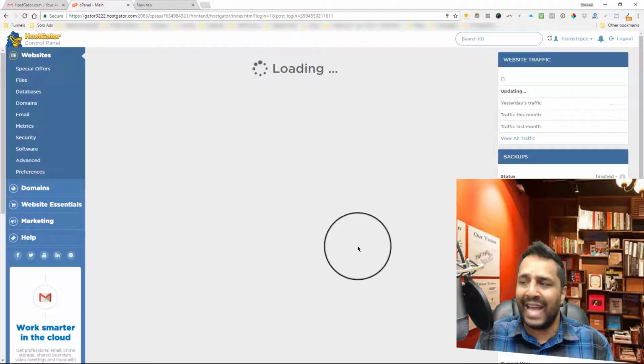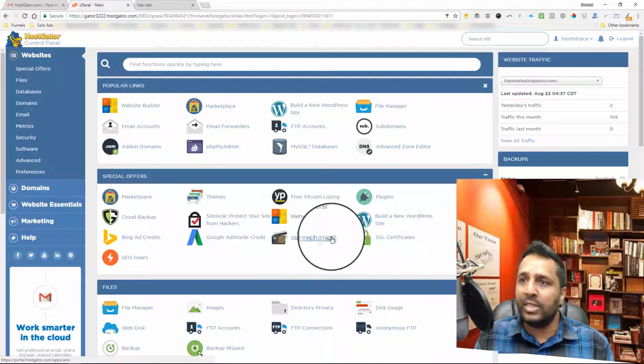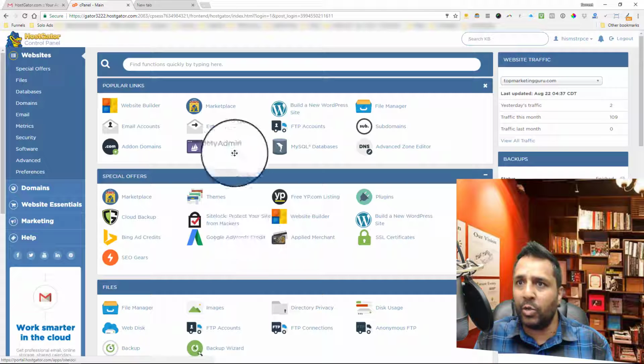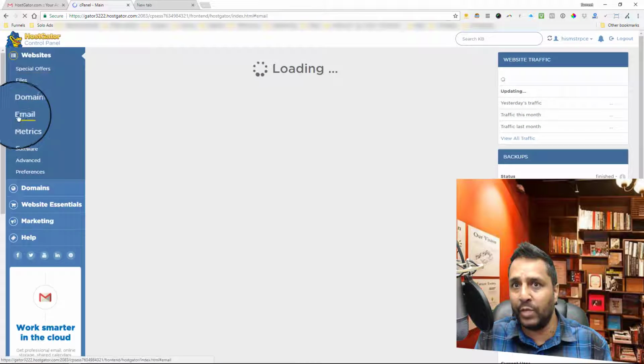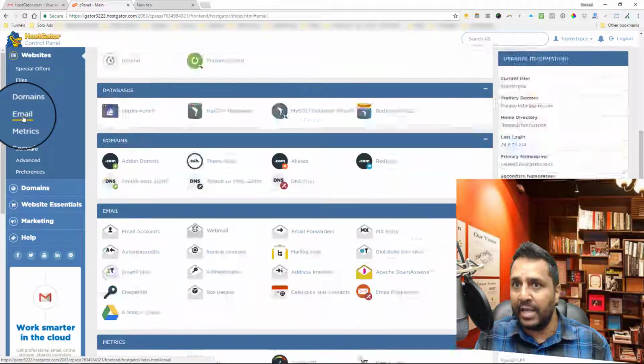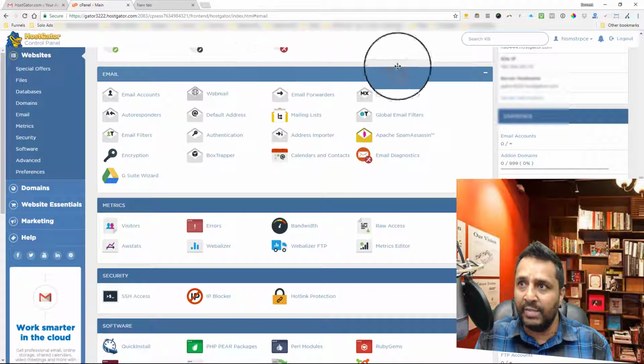It will bring you to your cPanel dashboard. Okay, so once you're in your cPanel dashboard, on the left hand side you'll see a lot of these options. I want you to click on this email link.